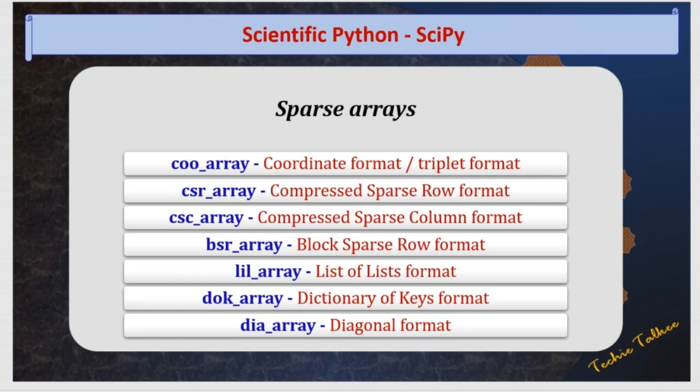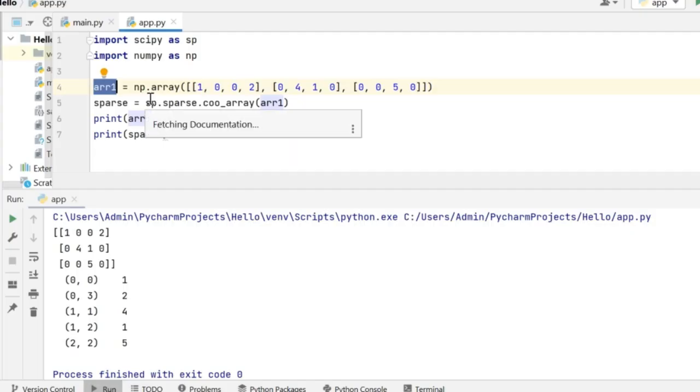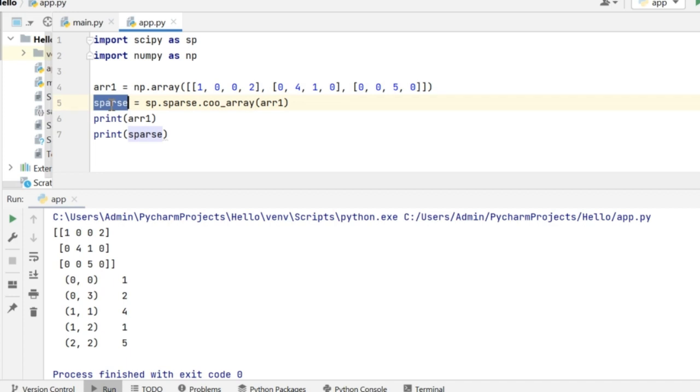To start with, let's start with a very simple array, which is the coordinate format. In this example, we have the NumPy array, which is ARR1. We can see that there are only 5 non-zero values in this NumPy array, which are 1, 2, 4, 1 and 5. What this coordinate format does is, it stores the coordinates of the non-zero values in the array along with the values.